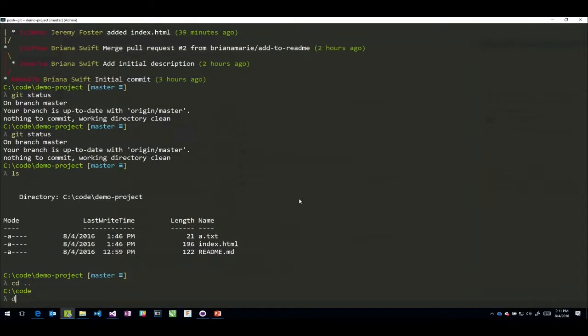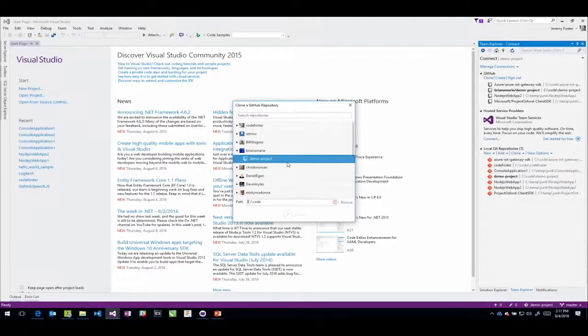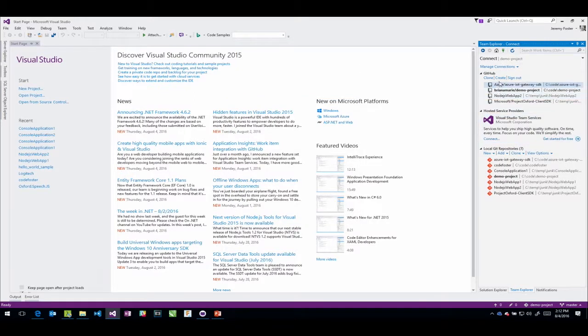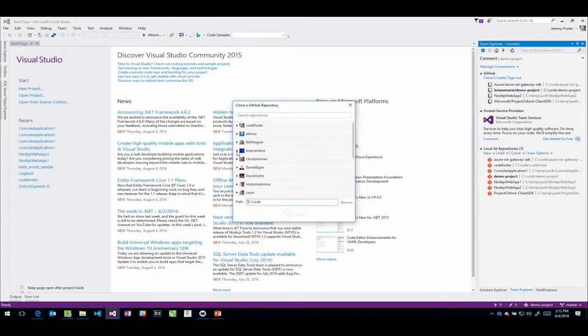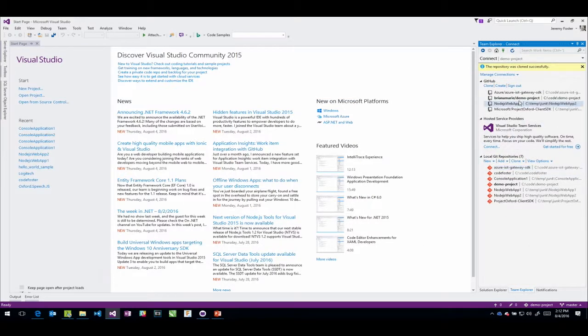Now, I've already got that one on my machine, so let's just go ahead and fake this up here. Let's go ahead and remove the demo project. Pretend like that doesn't exist. It doesn't now. And let's go ahead and clone it. And what's the problem with that? Let's try that again. Clone the demo project. There we go. It found it before, and then I tricked it by deleting that. Okay, so now I have this project.